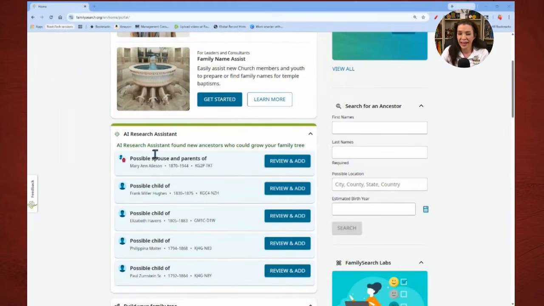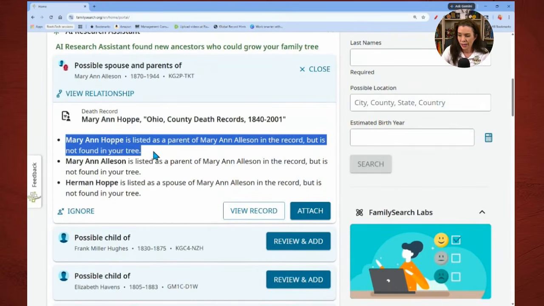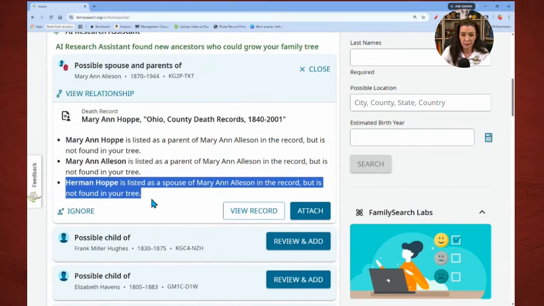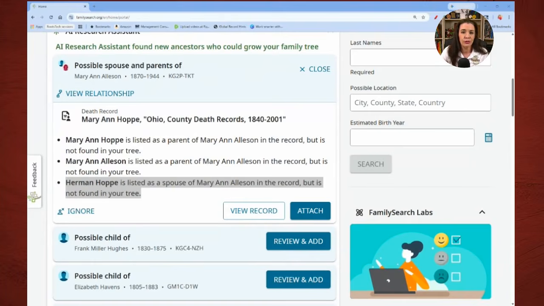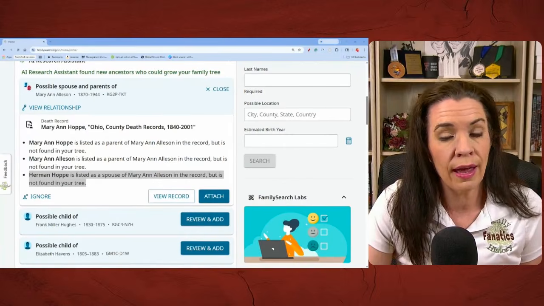On FamilySearch, the AI Research Assistant is designed to search the FamilySearch family tree for your relatives and look for opportunities to add new people to the tree. Marianne Hope is listed as a parent. We have another parent and a spouse. Looking good. In theory, the AI Research Assistant is not saying here's a hint for a relative, even though there is a record. It's saying this hint might be able to expand your family tree. And that's powerful. But it also means you need to slow down and think.